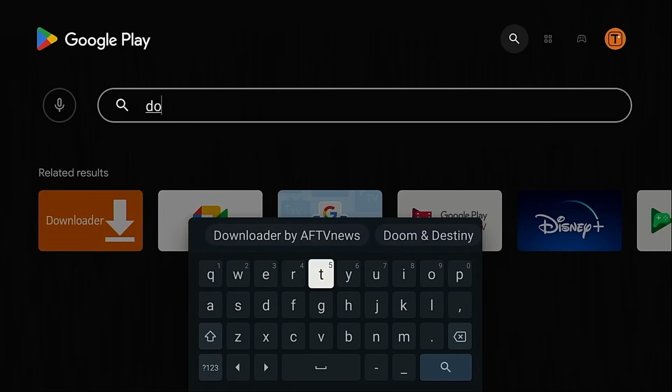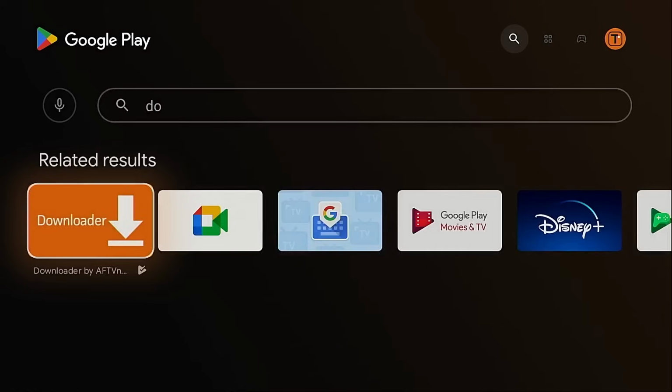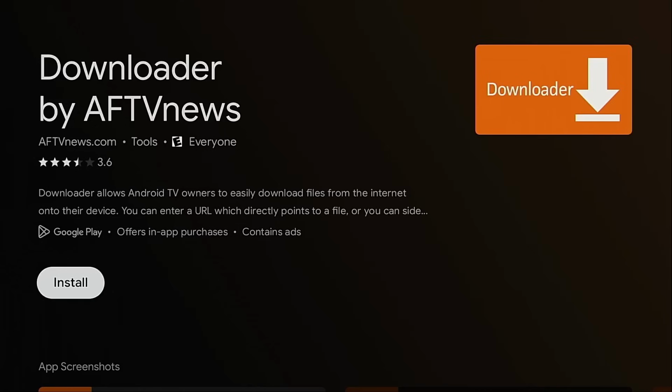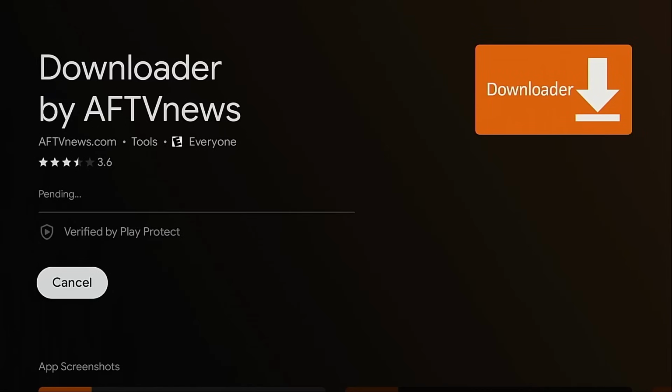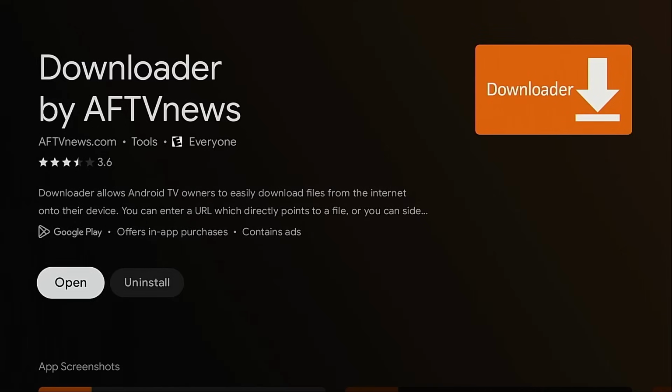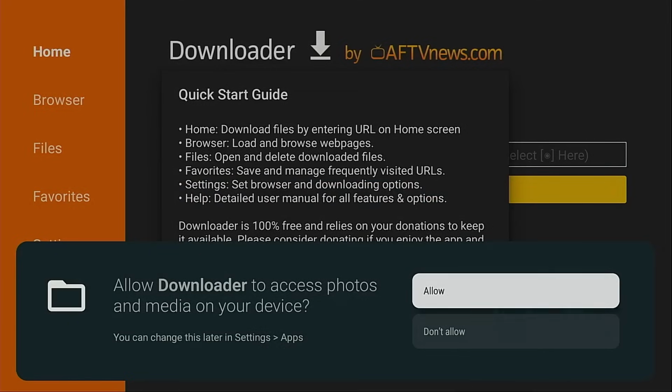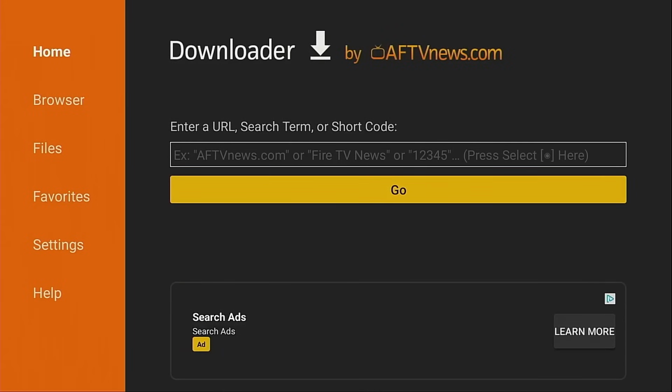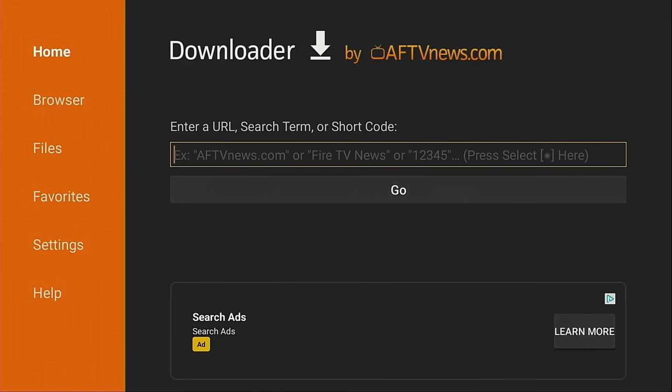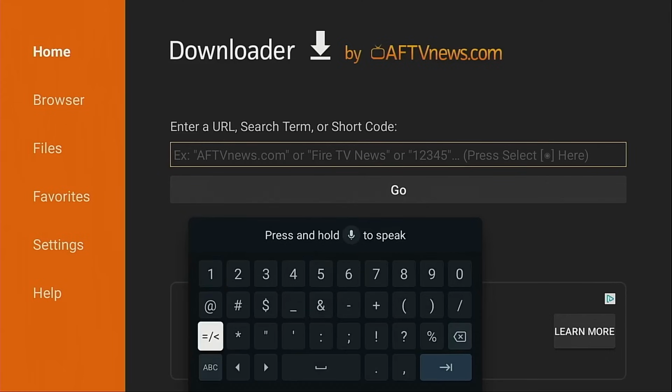And you may encounter this with other applications as well that you know are available within Google Play Store, but they show that they are not when searching from that other screen. I'm going to click downloader, click install. I'm going to open it. We must click allow right here. Click OK. I'm going to push the up button on my remote to put the cursor in the URL box. Click the select button on my remote, and I'm going to type in the code 250931.